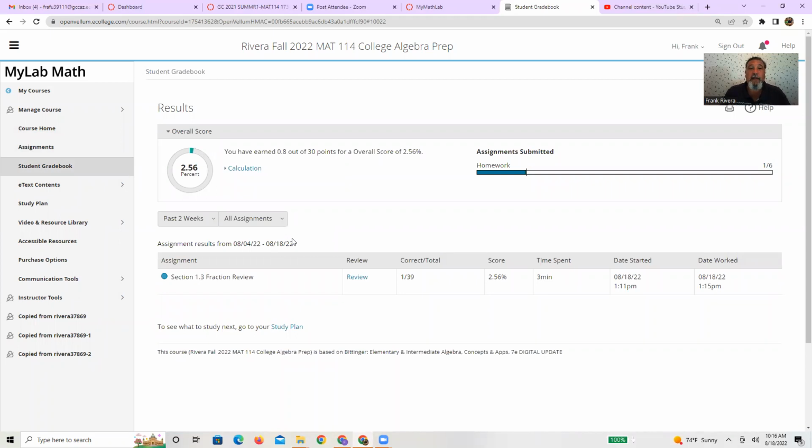So right now, based off of the homework that's assigned, I've completed 2.56%. As per the syllabus, as I mentioned, what I'm going to do is take that percent, multiply it by 400 to get your homework grade for the semester. So obviously I've only done one problem right, so it's pretty lame if you would.